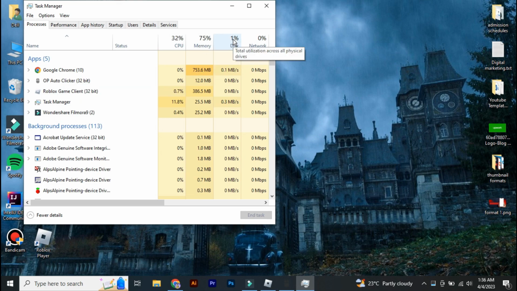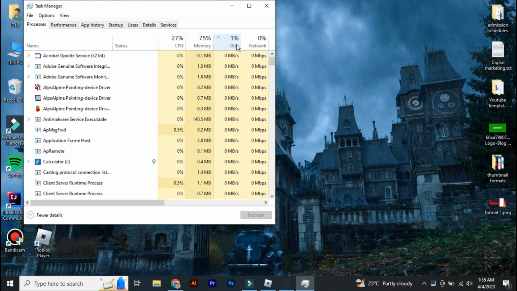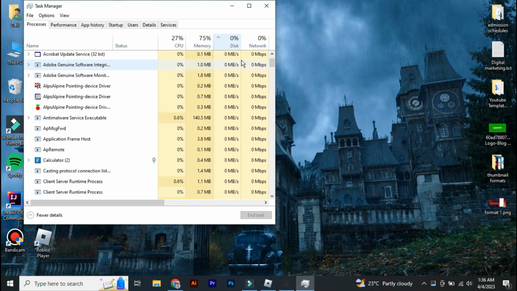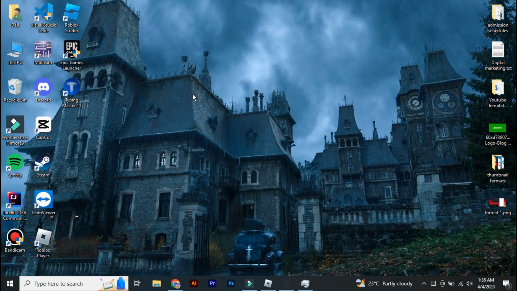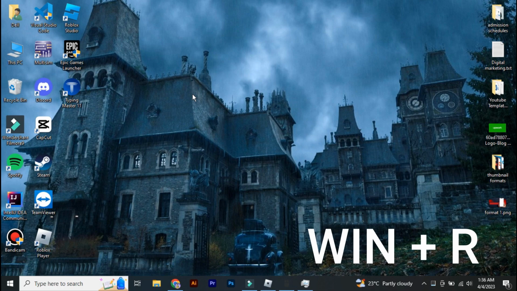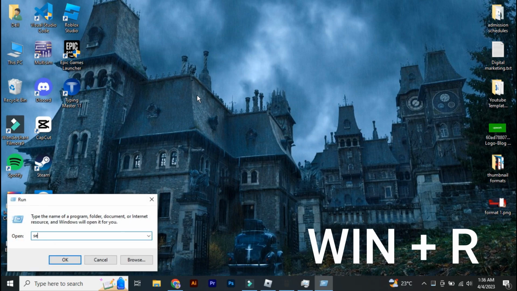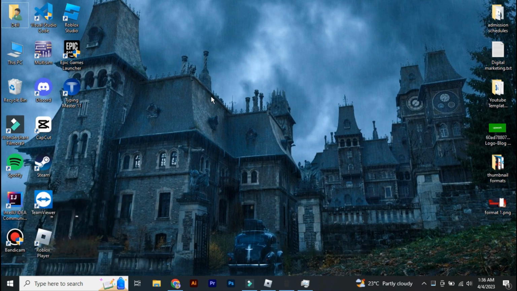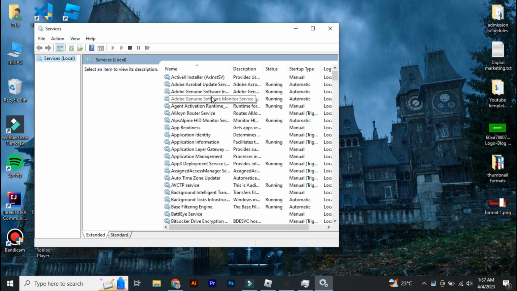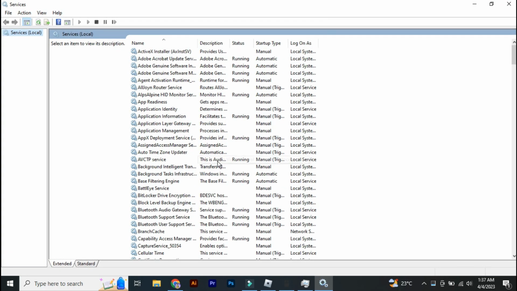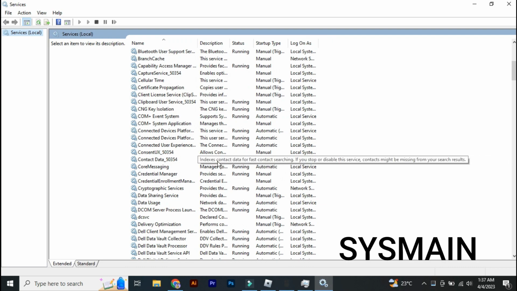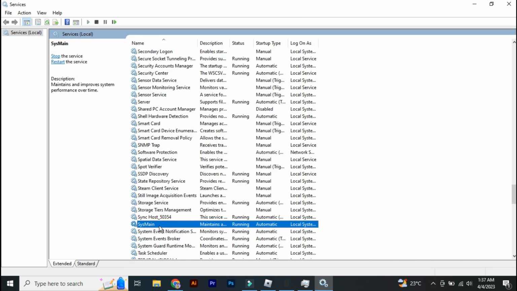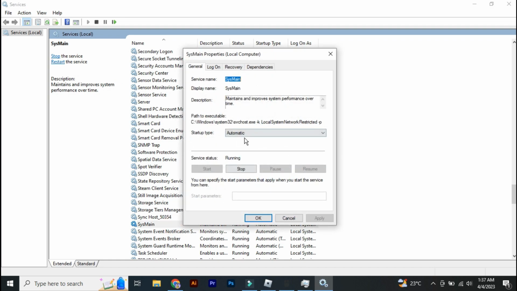So right here in your task manager, if you're facing an issue of 100% disk usage, then all you need to do, first of all, press Windows plus R, and over here you have to type services.msc. Once this dialog box is open, you're gonna find SysMain. You're gonna double click on that, and the startup type, you're gonna change it from automatic to disabled. Hit OK.